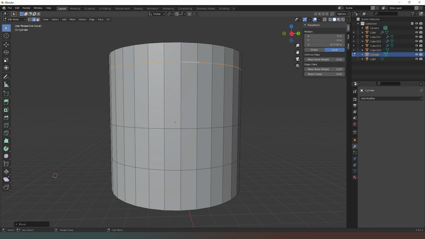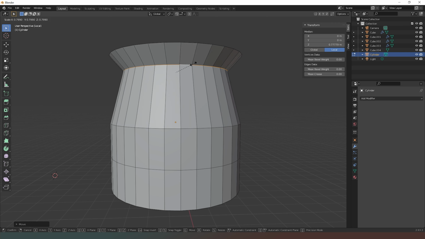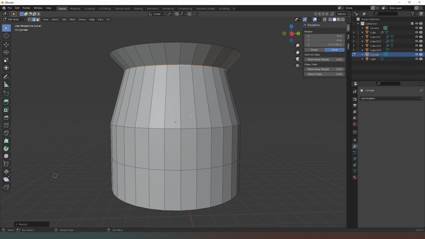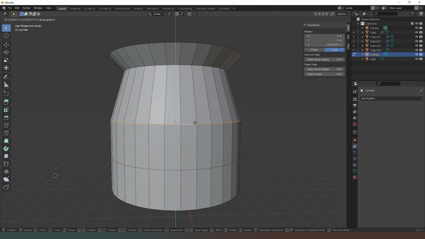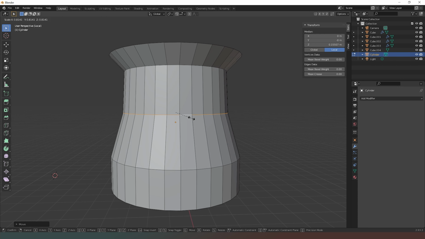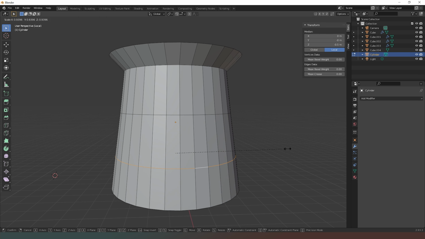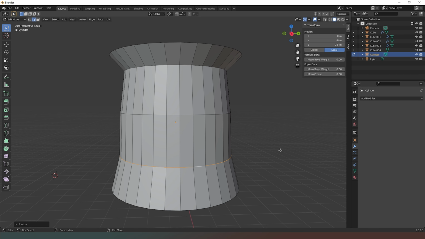And now what I'm going to do is scale it, and I'm going to bring it in a little bit. And I'm going to do the same thing with this one. I'm going to select this edge loop, bring it up slightly, and then scale it in a little bit, but not too much. Next, I'm going to do the same thing with this one. Again, I'm going to scale this in so that it gives us a kind of round shape.